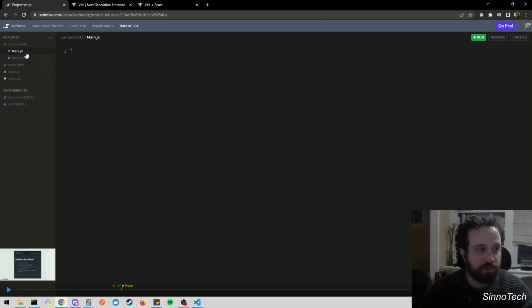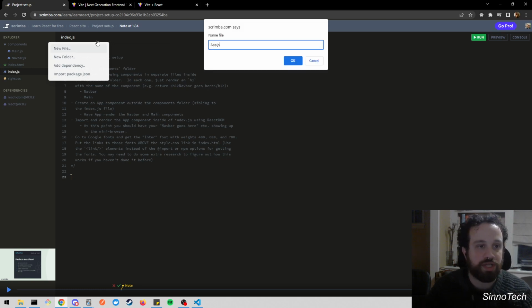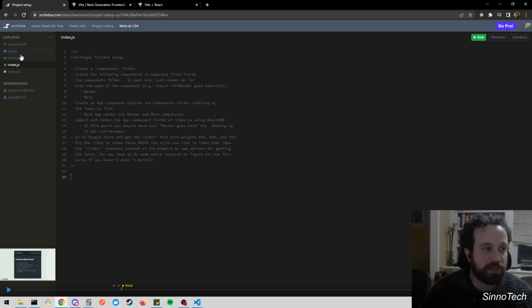I'll copy this. I'll paste it in main. We're going to call this main and main. Okay? Now, let's go to our next step. So create the folder with the components, and each one renders an H1, navbar and main. So now create an app component outside of the components folder. So we're going to create a new file and call it app.js. See, it sits outside of the components folder, sibling to the index.js file. Have app render the navbar and main components.